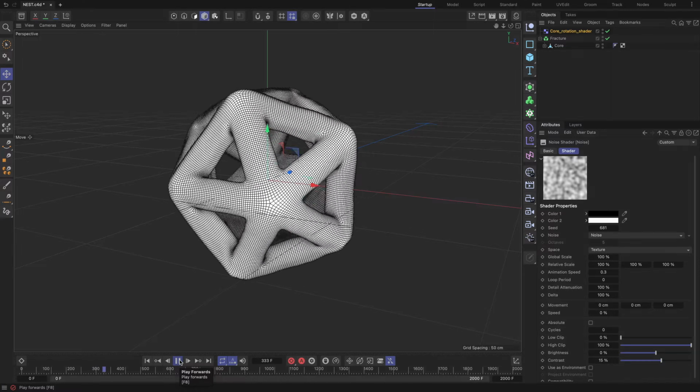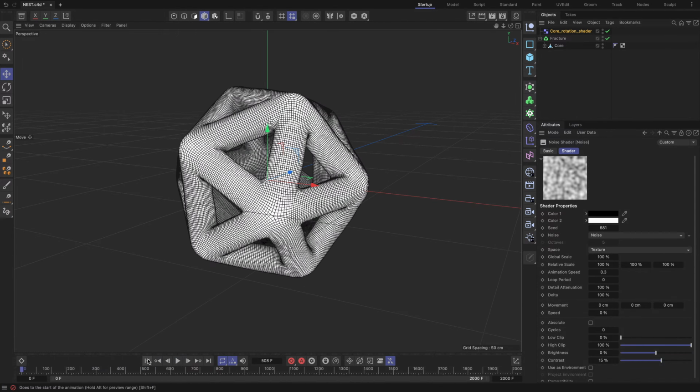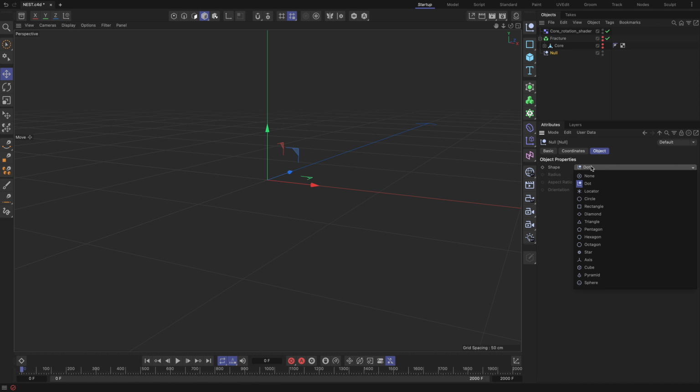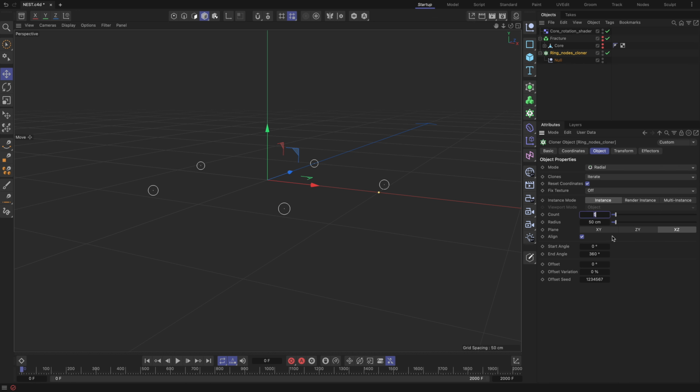Next, let's focus on creating the first ring geometry and its wavy animation. To minimize distractions in the viewport, hide the fracture object for now. Add a null to the scene and set its shape to circle. To make it more distinctive in the viewport, parent the null to the cloner and set up the cloner using the configuration provided. Let's create the first ring geometry using the cloned null objects.